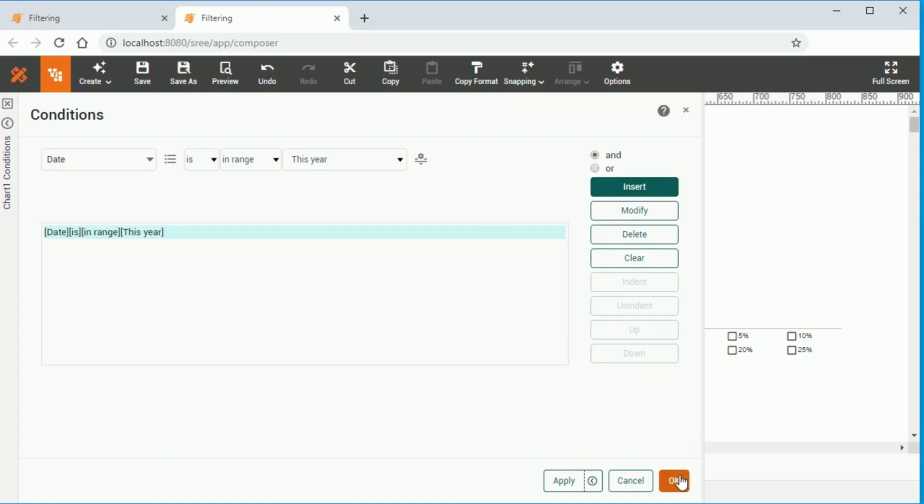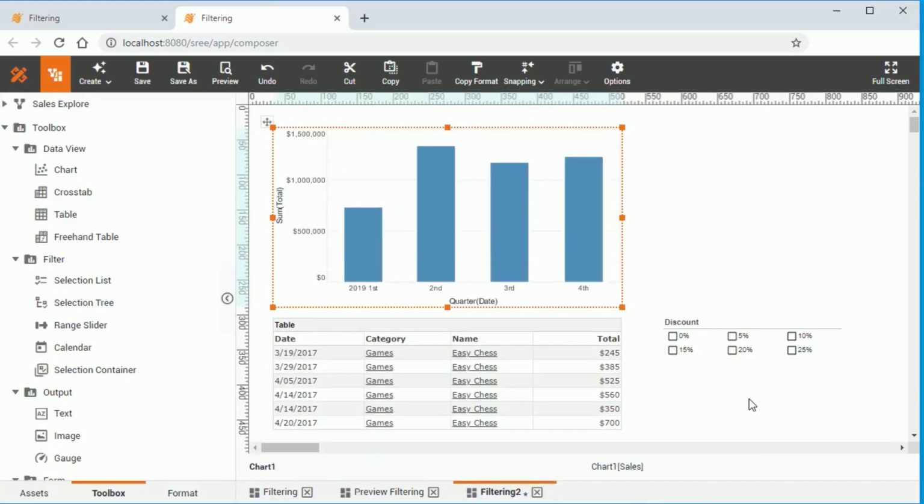Append the condition and press OK to filter the chart to that specific range. This kind of filtering can be used for charts and tables as well, and allows you to restrict data in a way that is not intended to be easily modified by the end user.